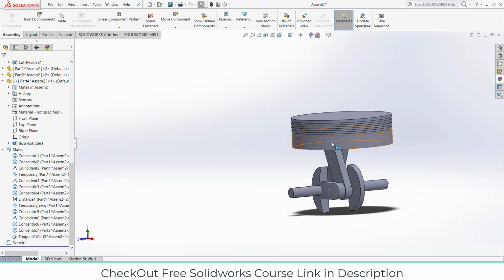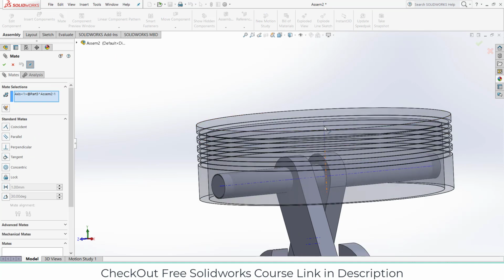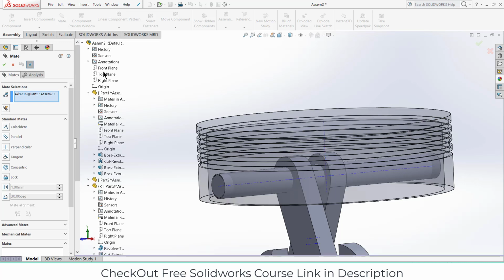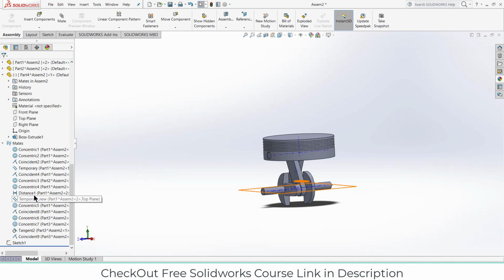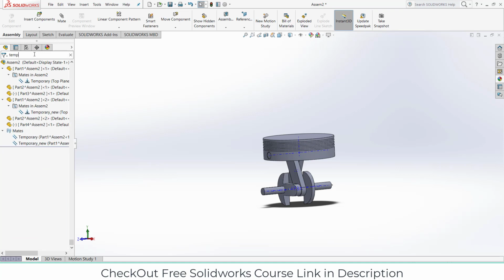Now one more thing I have to do is go here, click on view temporary axis, select this line axis, or go to the mates, select this axis and select the right plane, click OK. Now if you remember that we have two temporary mates, simply go here, type temper. Okay, as you can see the temporary, so select these two, right click on it, click on suppress.